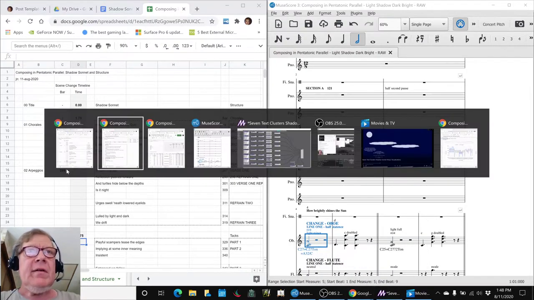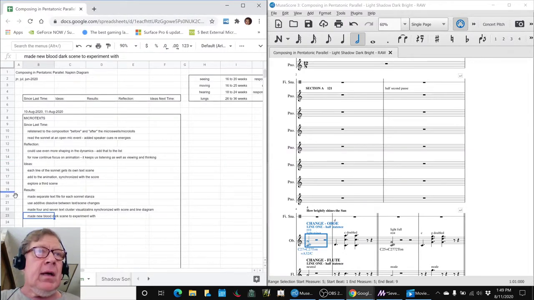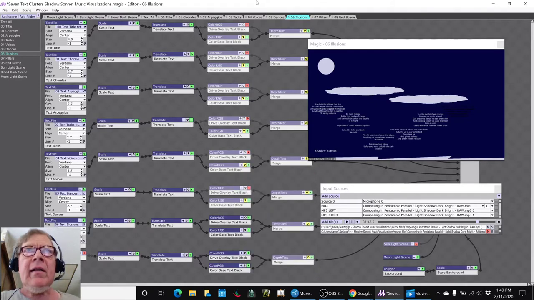So ideas for next steps. We'll show you this in a minute. We made a new blood dark scene to experiment with, and we want to start adding subtle cloud effect animations. So let's go over here. Let's turn off the playback control and then let's show you the new scene.